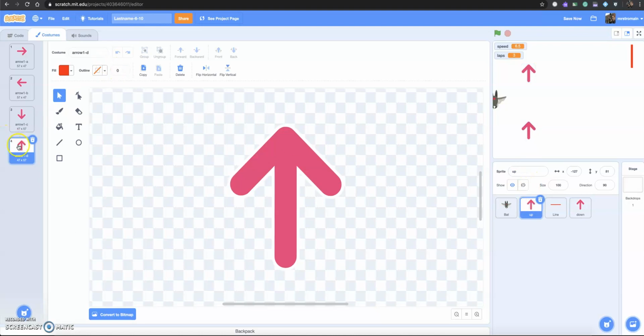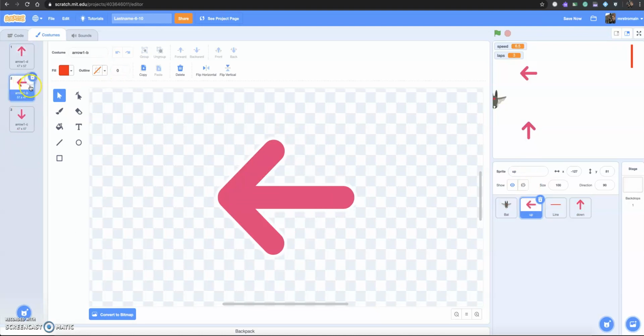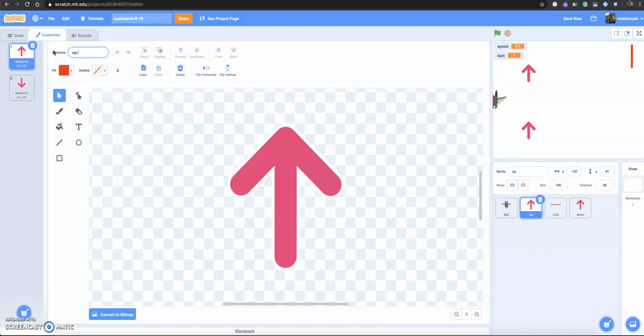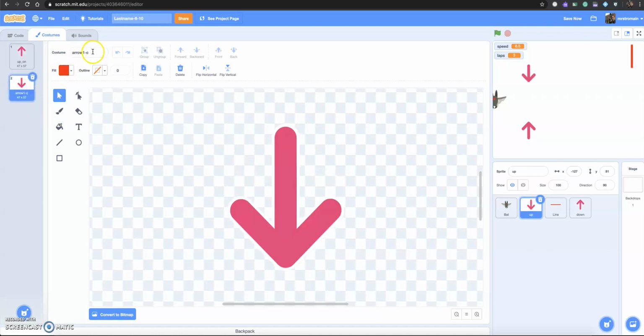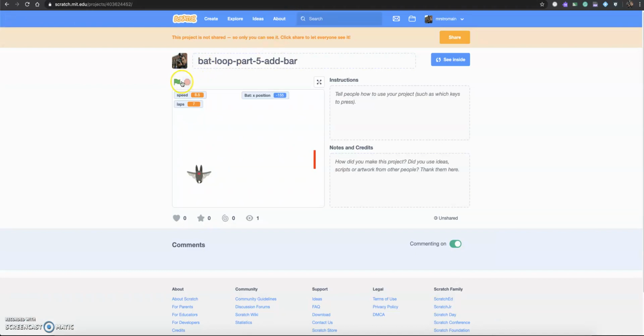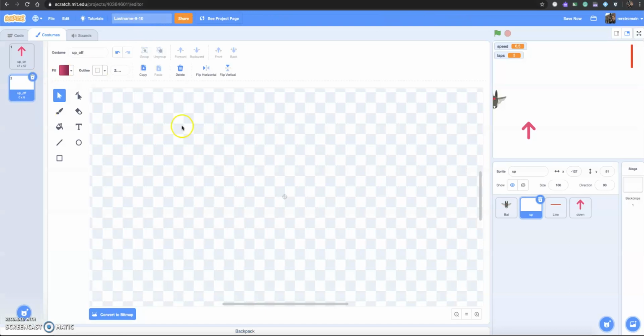is going to have up as its default. I don't need this, and I don't need this, but I do need this. So I'm going to call this one up on. Actually, no, I'm going to get rid of this. I don't need this, and I call this up off. The reason is, if you look at the game, when I'm playing, the arrow only shows up when I'm pushing my up key. So it turns off, which is just an empty costume. That's actually our default, and then when we click the arrow, it's going to switch to up on.